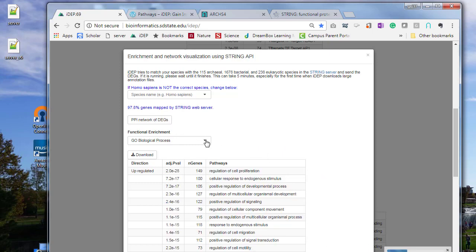Before I move on, one thing you can do here is switch to other databases for other annotation categories that you can run on the STRING database. One of the things that is not shown here is that you can see the enriched protein domains by using the Pfam and InterPro databases. And we also have KEGG that's similar.